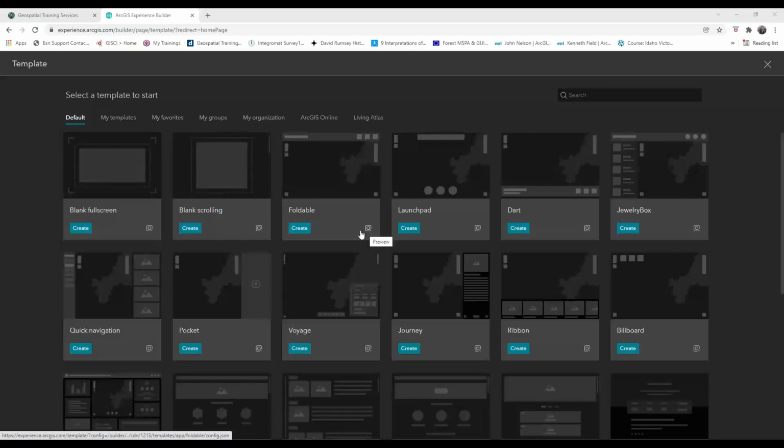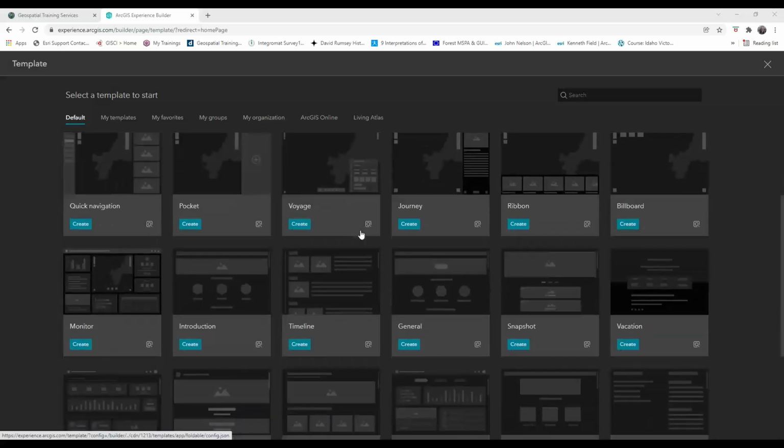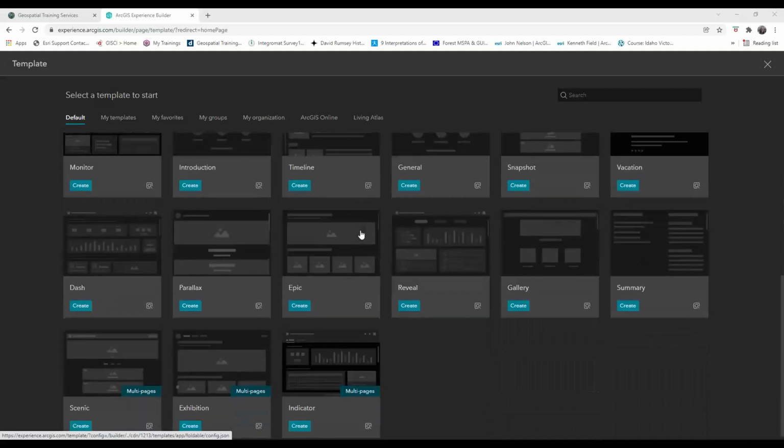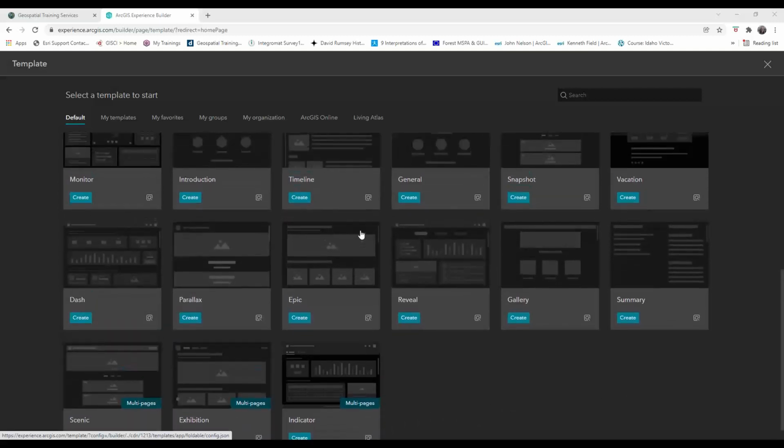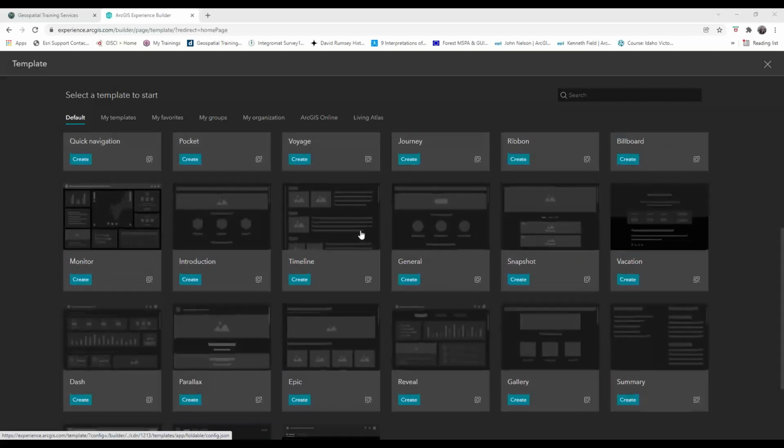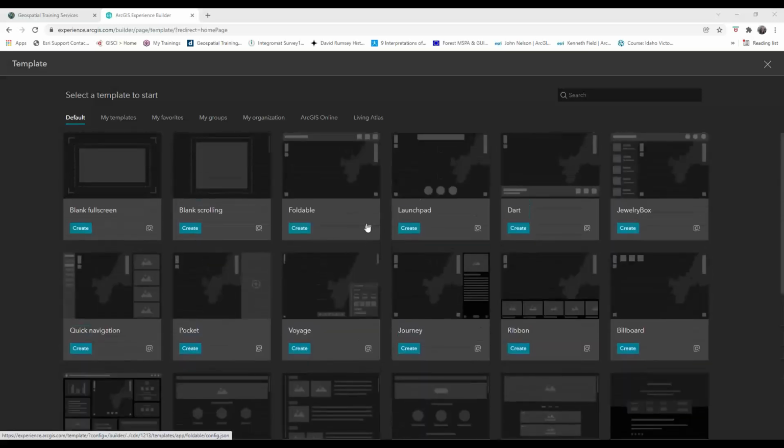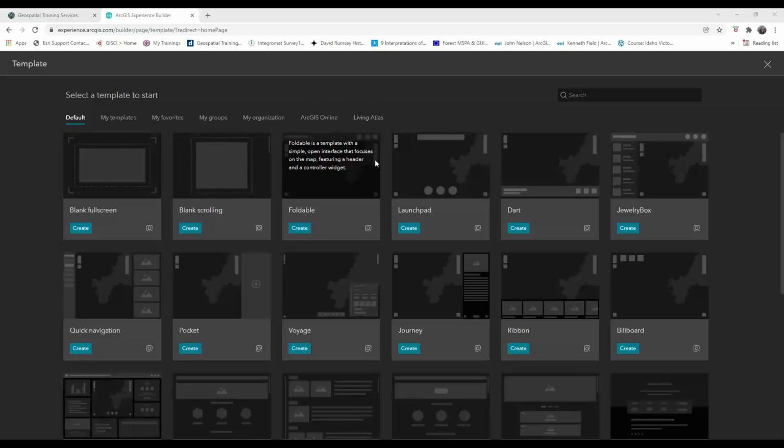The number of templates available for ArcGIS Online's Experience Builder surpasses that of any application I've worked with so far. If you have Enterprise Portal, then you may not see as many template options, but you still have access to Living Atlas and ArcGIS Online public templates that have been published by others. So the range of template options is still quite vast.